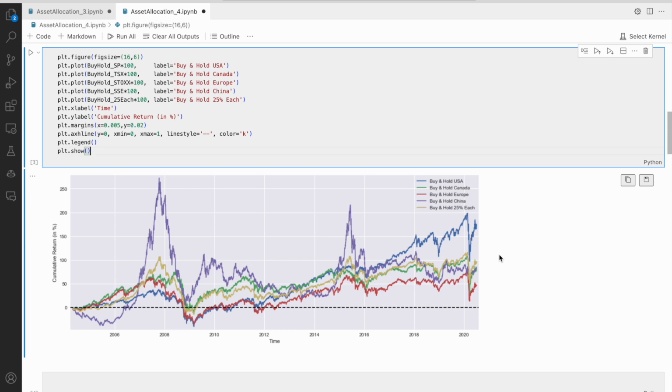This code first creates a figure with a size of 16 by 6 units, then it plots the data points for buy and hold USA, buy and hold Canada, buy and hold Europe, buy and hold China, and buy and hold 25% each on the graph. The x-axis represents time and the y-axis represents the cumulative return in percentage. The margins for the plot are set to x equals 0.005 and y equals 0.02. A horizontal line is also added at y equals 0, with the style of a dashed line and a black color. Finally, the legend is added to the graph and the figure is displayed.